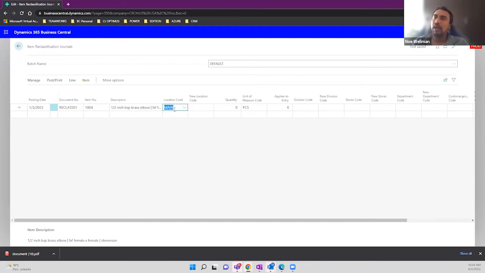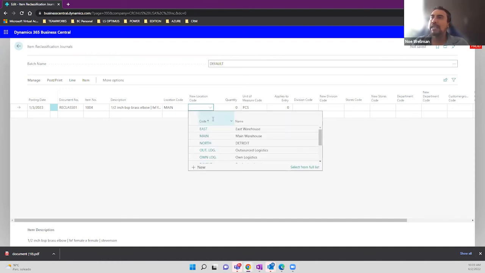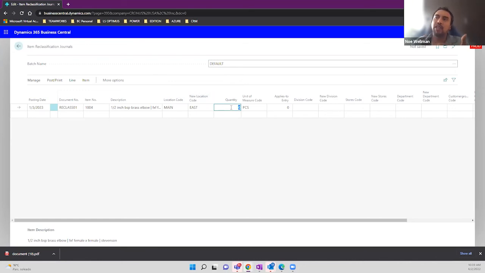Okay, so the idea is that I have this item, and it's currently in my main warehouse, but I could say, no, this is an issue. This was not part of the main warehouse. I need to change it maybe to the East warehouse, okay? So I'm going to change the location where it's currently located, but it was just an informational error, not operational. The items are in the current warehouse where they actually belong, okay? Which is the East warehouse.